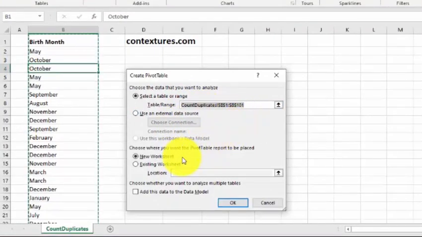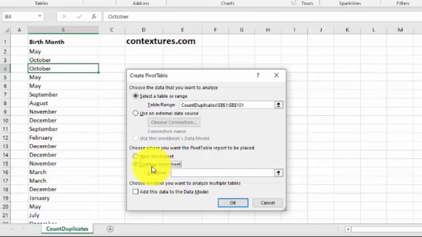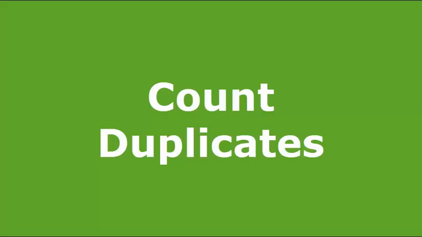Down below, I need to indicate where I want the pivot table to live. Instead of having the results on a separate worksheet, I'm going to select Existing Worksheet and then select the location. I want it to start on D3, so I'll select that.